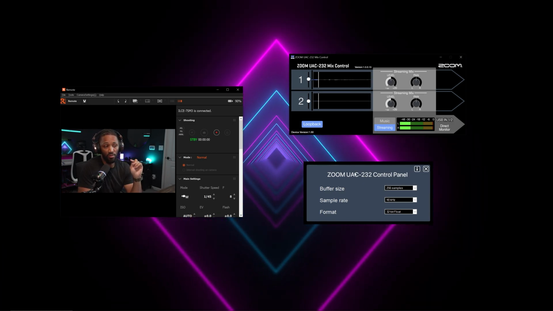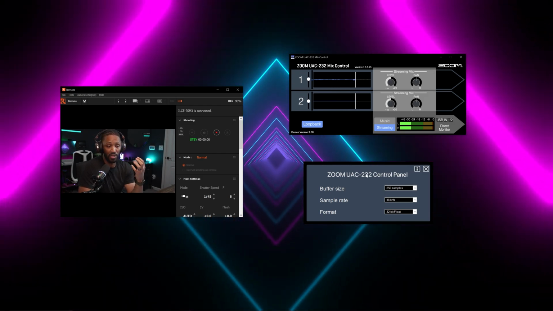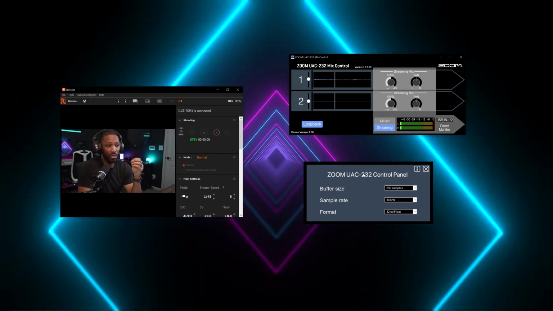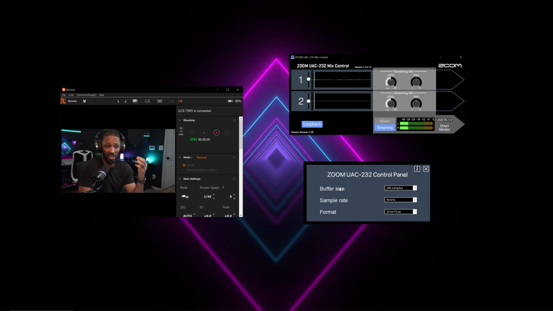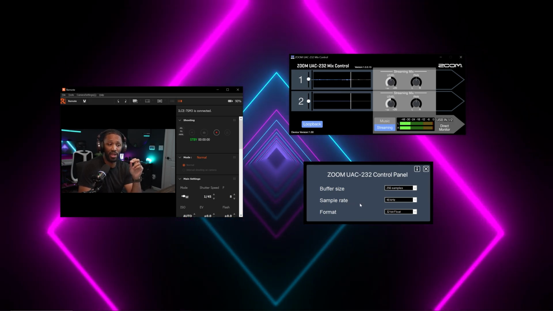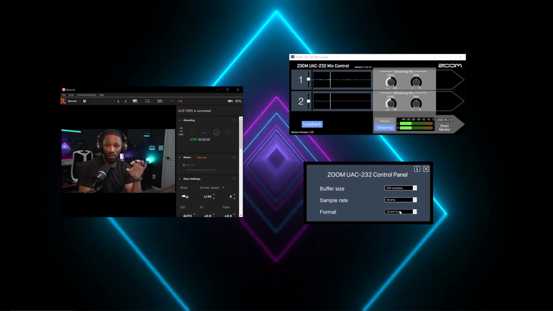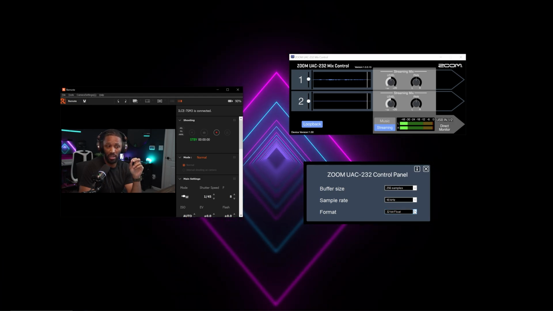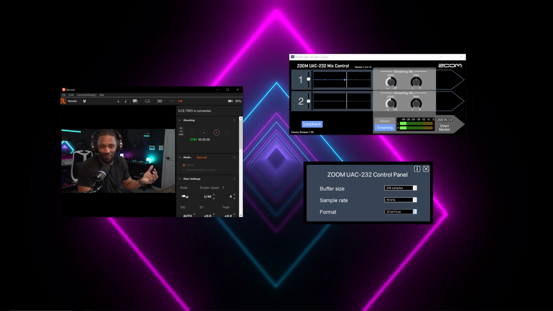Now, the Zoom UAC-232 control panel here is basically like the actual audio interface setup and controls. And then there's the buffer size: the higher that number, the more stable the connection, right? But that's going to introduce more latency into your recordings. And then the sample rate is all the way up to 192, with 44.1 to start. And then the format there, of course, is 32-bit float or 24-bit, which is basically what this audio interface offers, which is top of the line, right? That's what we're here for, right?